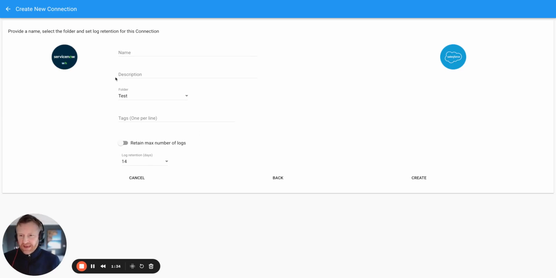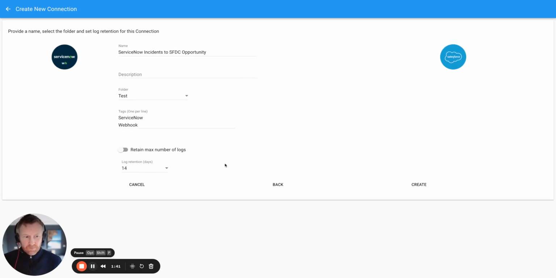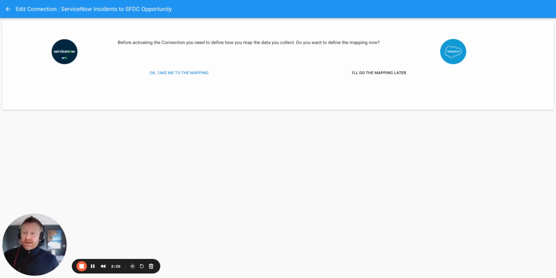Then we can give a name and a description and a few tags to help us find that connection at another time. So once we've got that in here, we can choose how long we want to keep our log retention, which will help us with error management and things like that. I'm going to retain the max number of logs, and let's keep that to the last 7 runs, because I'm going to run this daily and I want to keep the last week's worth. So let's create this. Now the next thing we do here is we go to the mapping.